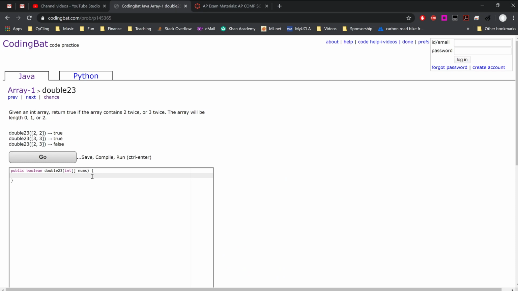Given an int array, return true if the array contains 2 twice, or 3 twice. Sorry, that's kind of weird wording, seeing 2 and twice there. The array will be length 0, 1, or 2. Okay, so we're going to see if there are repeating numbers inside of this array. And our array is only going to be of length 0, 1, or 2. And we need to return a Boolean.